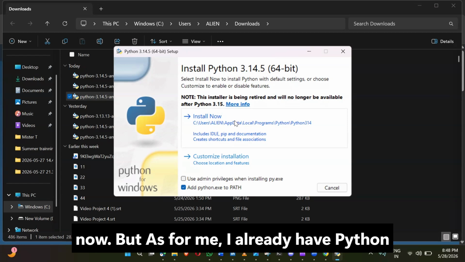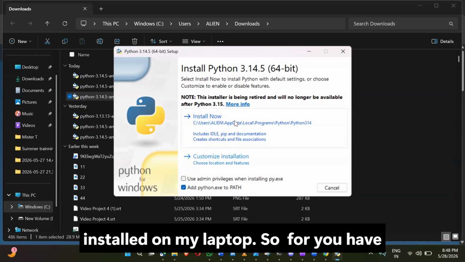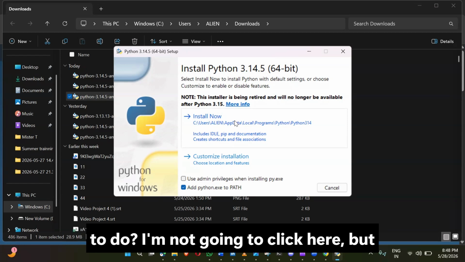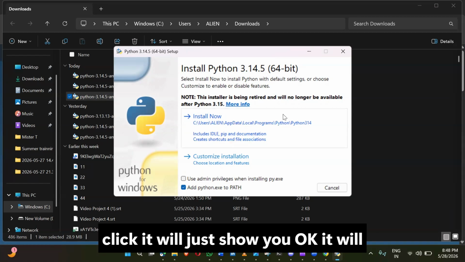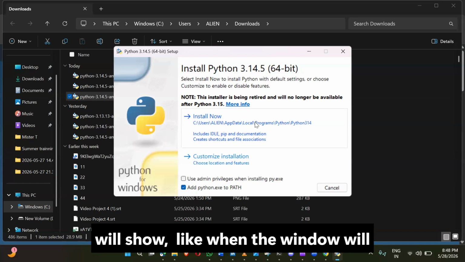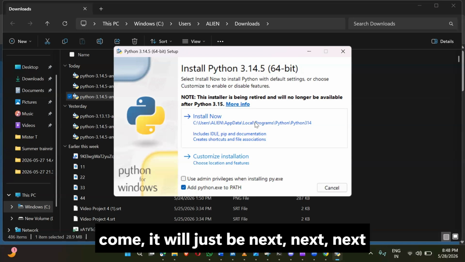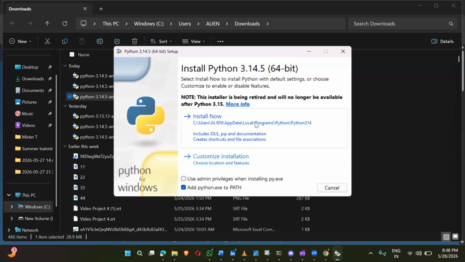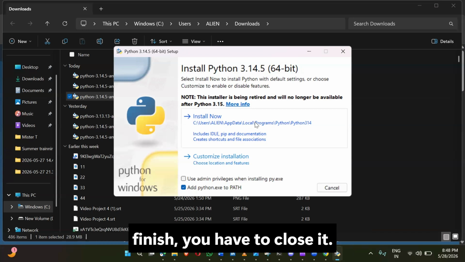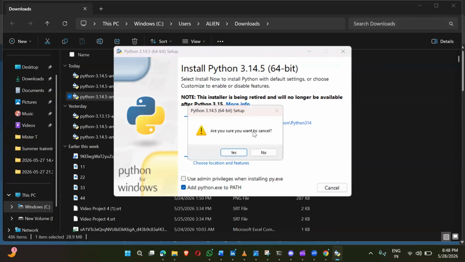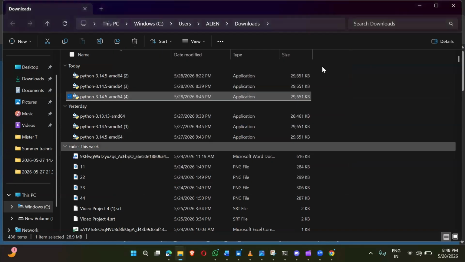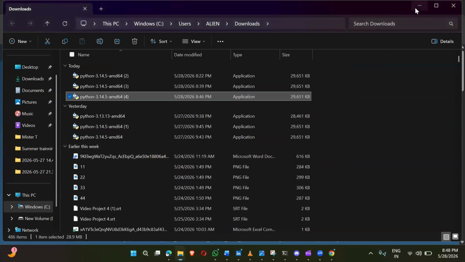But as for me, I already have Python installed on my laptop, so I am not going to click here, but for you, you have to click. When you click, it will start installing. And if a window comes, it will just be next until finish. When installation finishes, you have to close it. Since Python is already installed for me, I'm not going to execute the command.